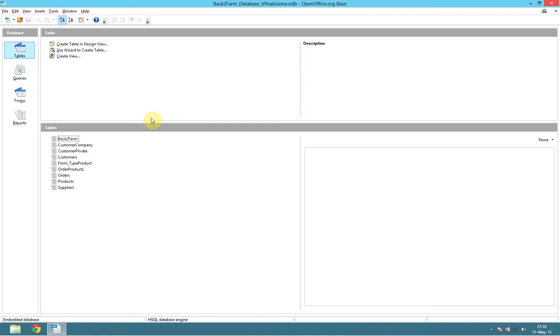We are going to show how we build our database. So this is our tables. As you can see, there are several tables that we have created. Each one has its own function. These tables record our data, the data that is inserted through our forms.